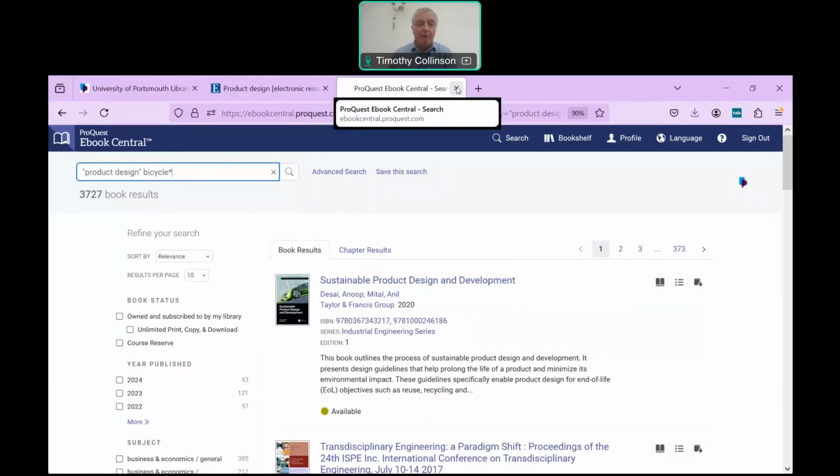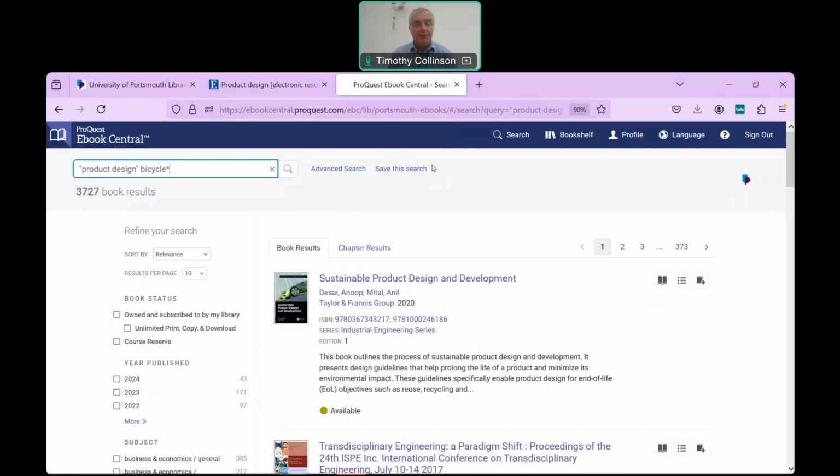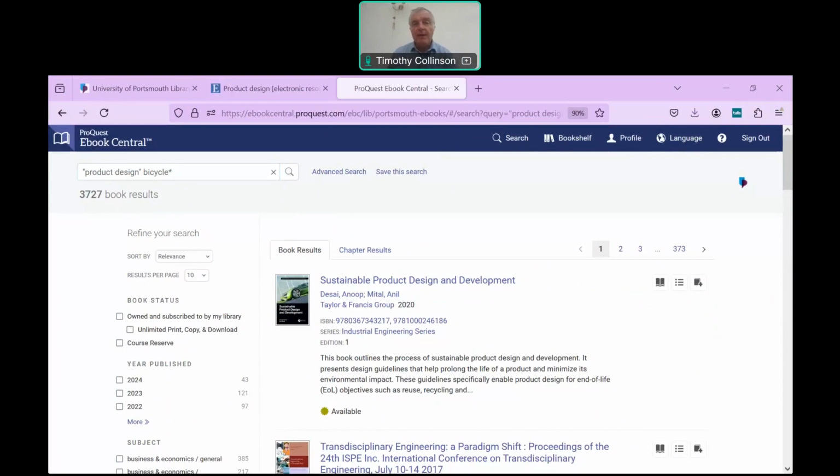Other ones look different, but usually work in the same way. And hopefully you'll be able to see that there's going to be loads and loads of things there for your resources, for your research rather, and for your assignments.